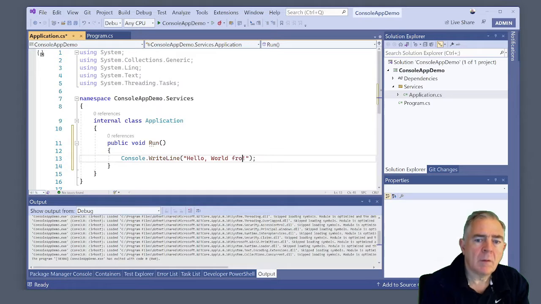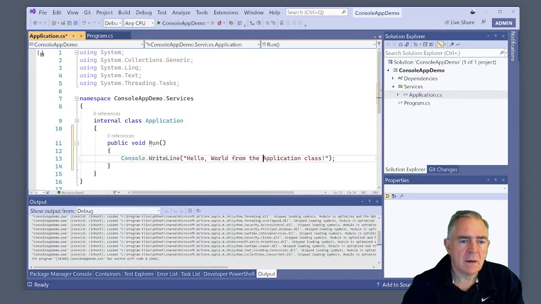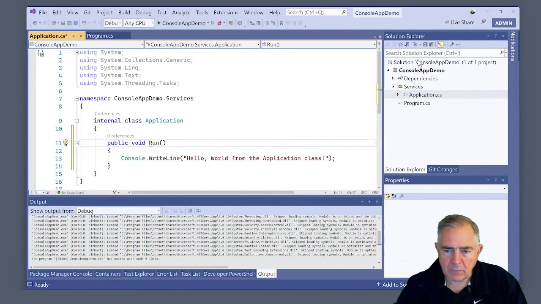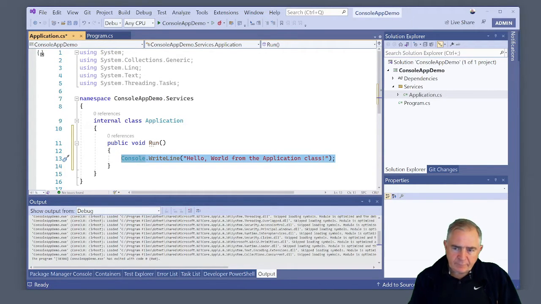from application class, from the application class. Okay, so this is the line of code that I actually want to have executed. This will show me that I've managed to get this application class up in the air via dependency injection, and then execute some code in it.